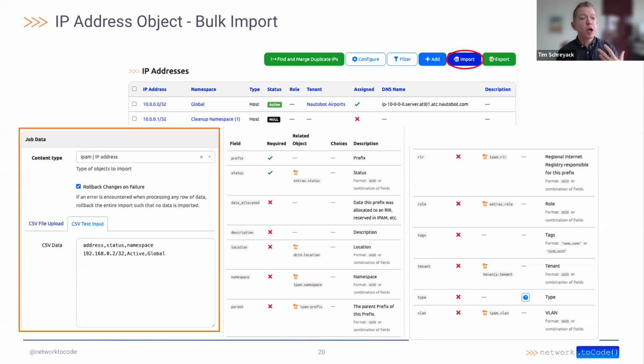Now, you can either copy paste that CSV text into the UI, as you see here in the example, or you can upload the CSV as well. So you have two options there as to how you might do that. To begin this process, you're going to use this import button up here at the top of the screen when we're in our IP address section.